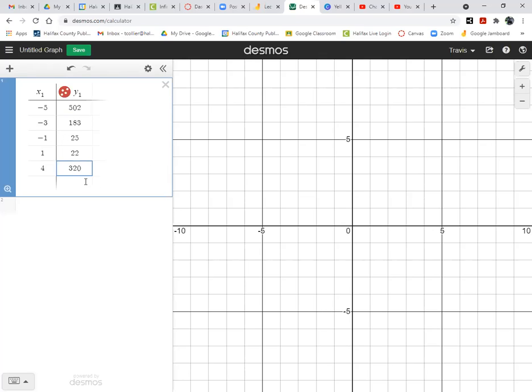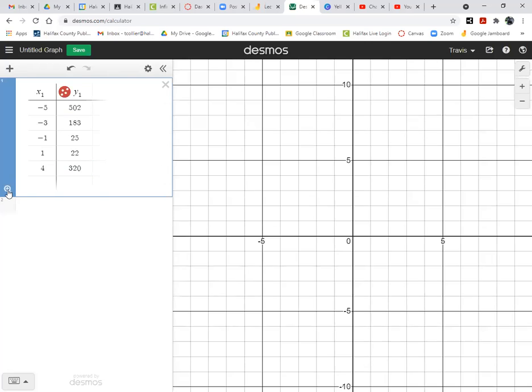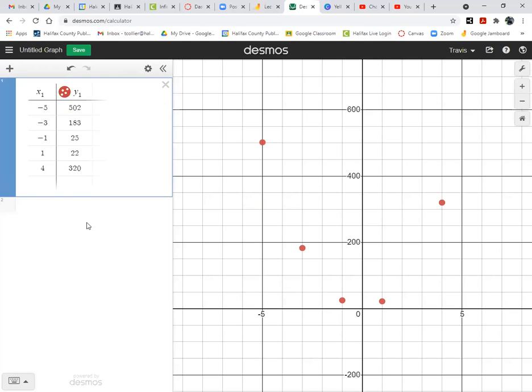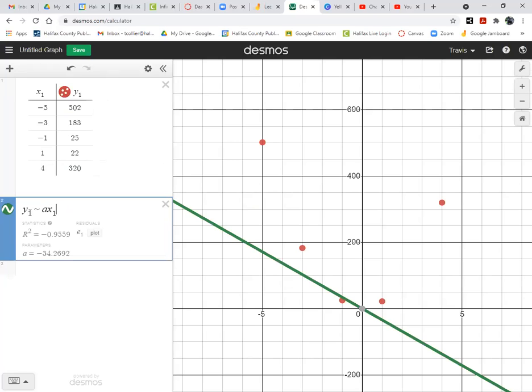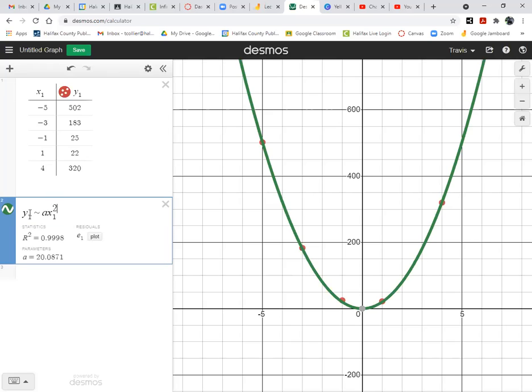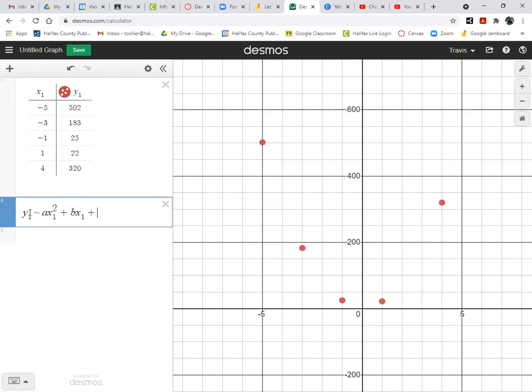So now that I've got all my numbers in, I'm going to hit the zoom fit button at the bottom of the box. This magnifying glass is going to zoom in on our dots. So it's going to resize the window so that you can see them all. The next thing that I'm going to do is make a quadratic regression. So for a quadratic regression, we're going to use y1 and the squiggle. And we're going to type in a x1 squared plus b x1 plus c.